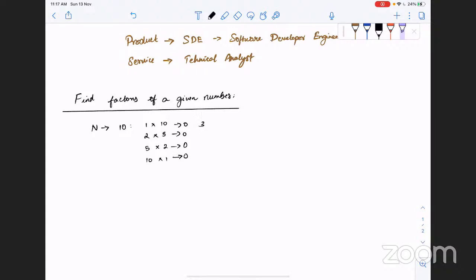If you take 3, can I say 3 into 3.33333 equal to 10? It always has a remainder, right? It could be 0.000001. It always has a remainder. So 3 is not a factor of 10, right? So the factors of 10 are 1, 2, 5, and 10. These are the factors of 10. Okay, good.